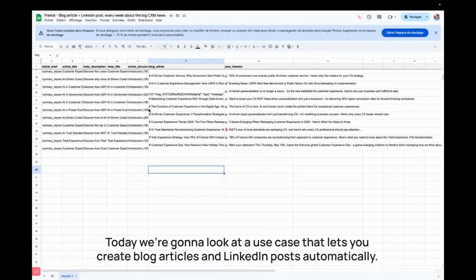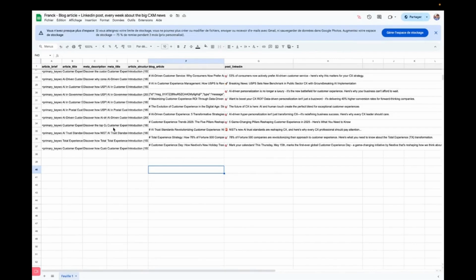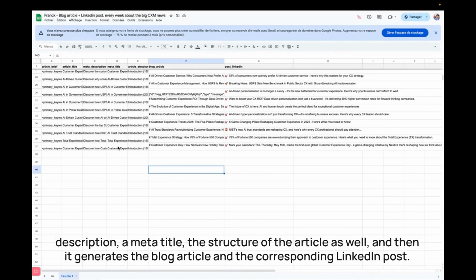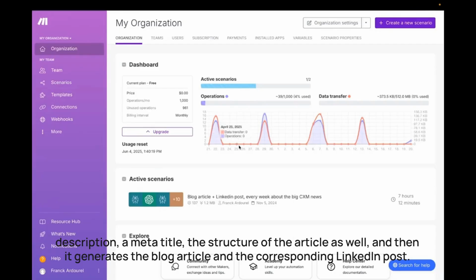Today, we're going to look at a use case that lets you create blog articles and LinkedIn posts automatically. So I'm going to show you that. Here in Google Sheets, each time I get the responses from my automation, which gives me an article title, a meta description, a meta title, the structure of the article as well. And then it generates the blog article and the corresponding LinkedIn post.